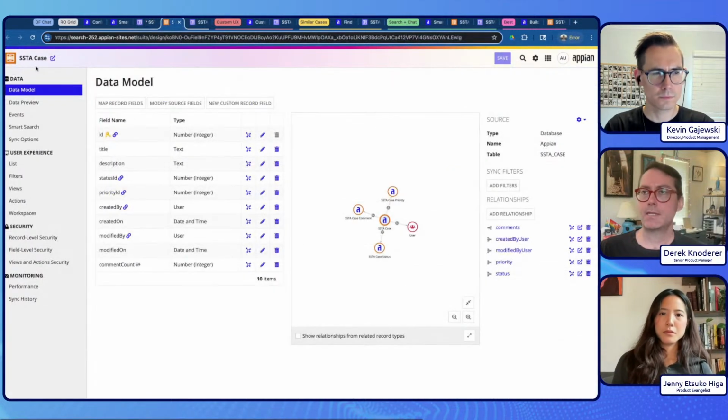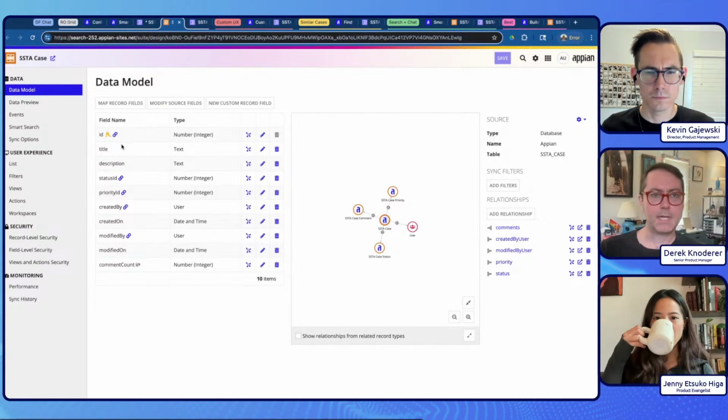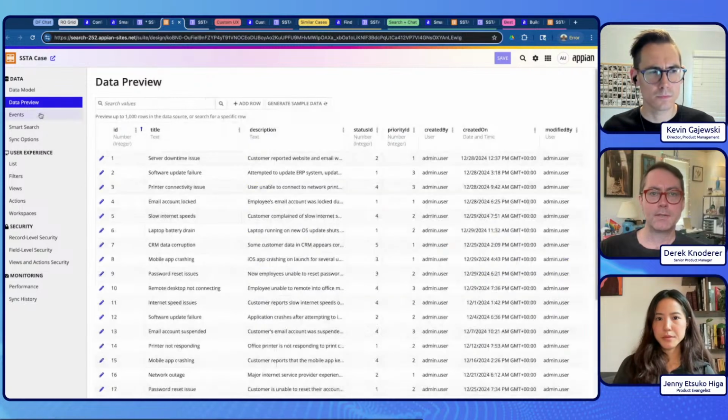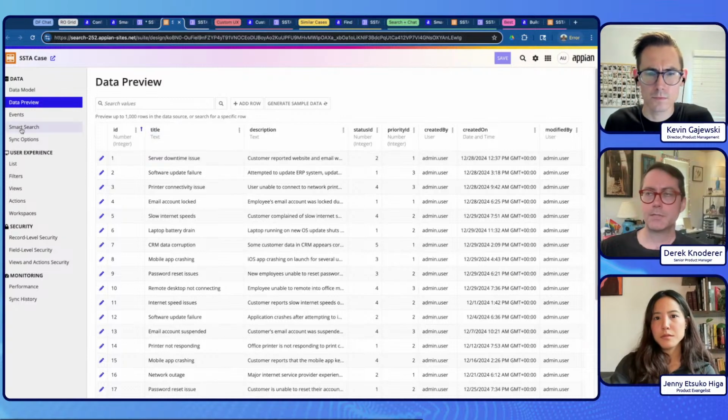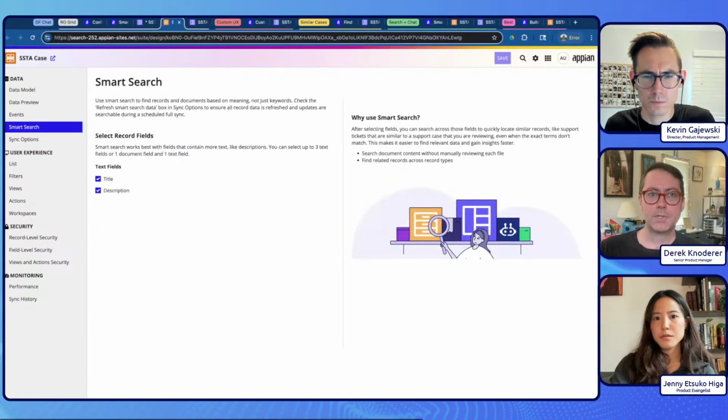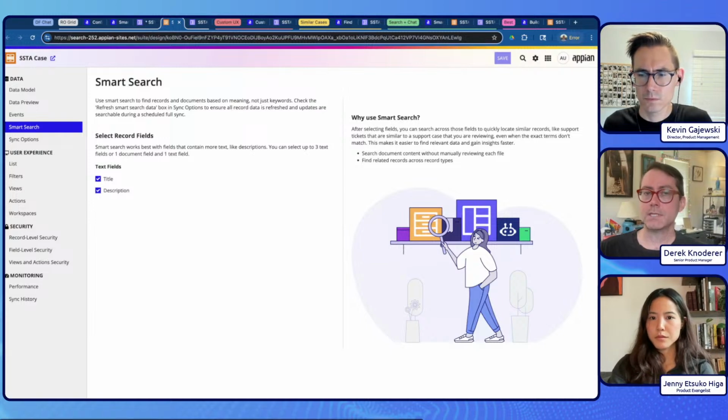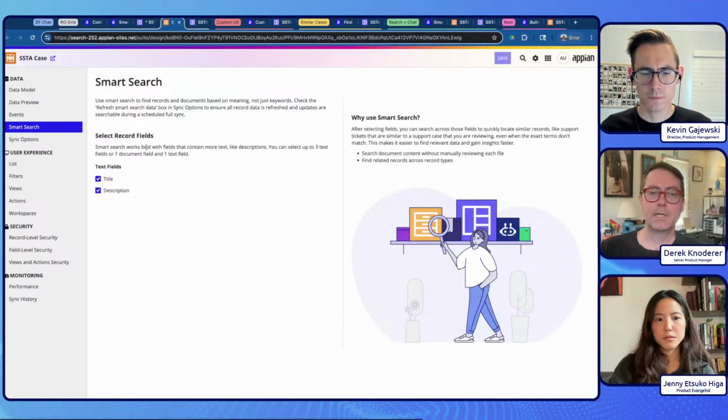So here's that same cases record type. In the record type designer here, here's the data model, pretty typical profile in terms of what's listed. Again, data preview, title, description, kind of your usual suspects here. And you'll notice that we've got this new Smart Search tab. This is where you can enable Smart Search over specific fields in a record type. And the fields that you can currently select are going to be of type text or document. We'll talk more about document fields a little bit later.